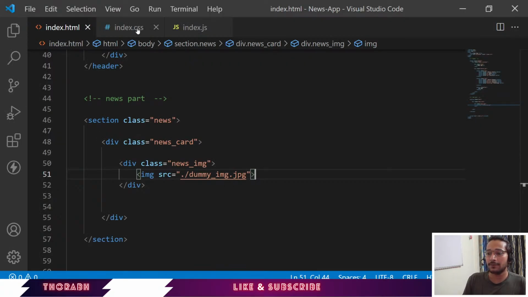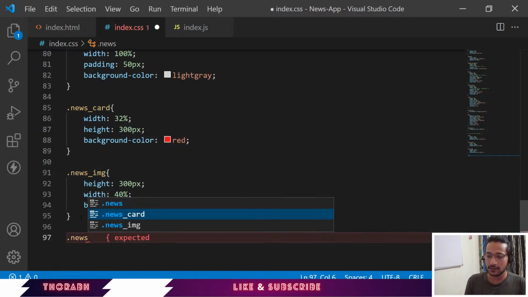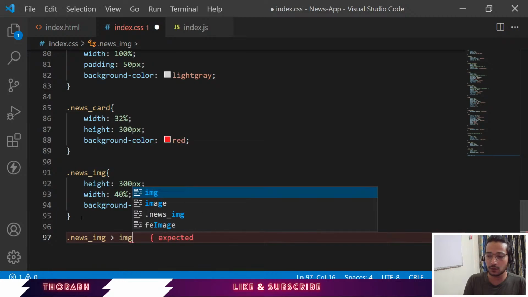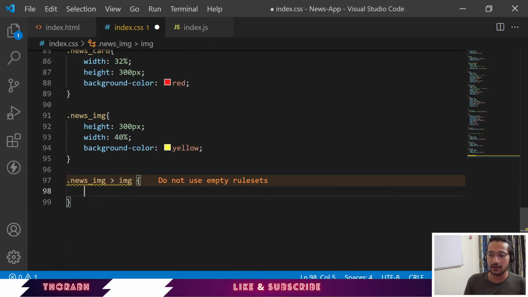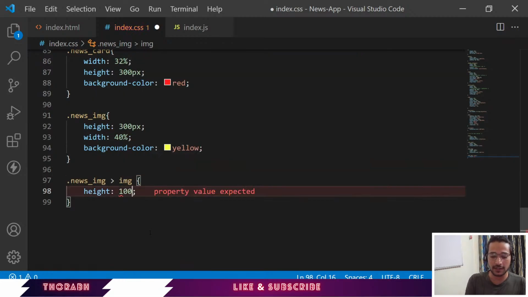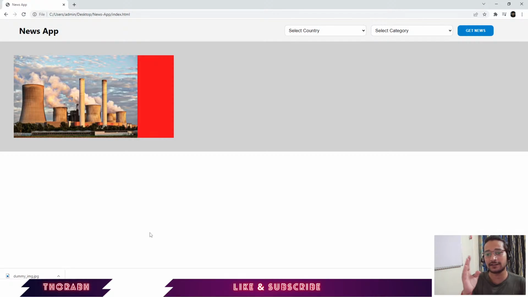So first of all, let's say dot news_img, and I want to work on the image tag inside it, the image element, and I want to give it a height of 100%. That means exactly the same as the parent, like this, but the width is still going bigger.